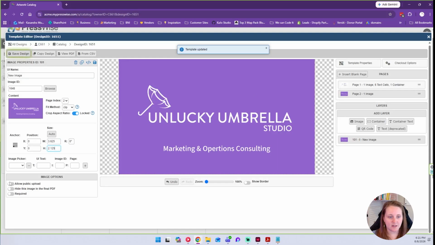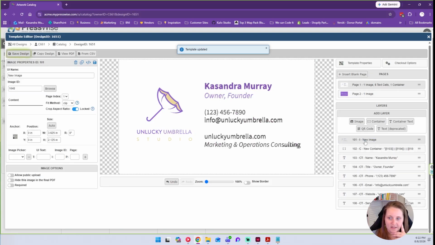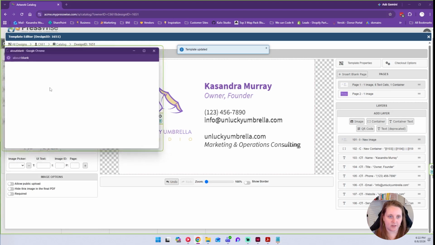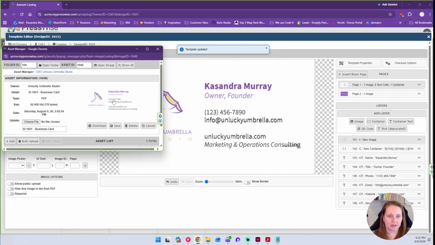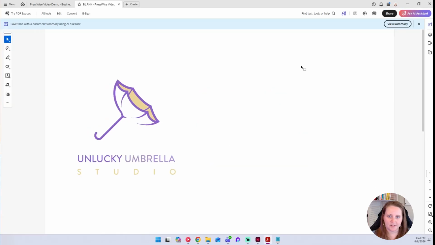And this back image is going to be the same for everybody. So I'm going to make sure that the allow public upload is not on, but everything else here looks good. So the design is done. The one thing we do need to swap out here is instead of having the image that has the text on it, I need to upload an image that does not have the text on it. So I'm going to click browse here, and I'm going to replace this image with my PDF that is blank.